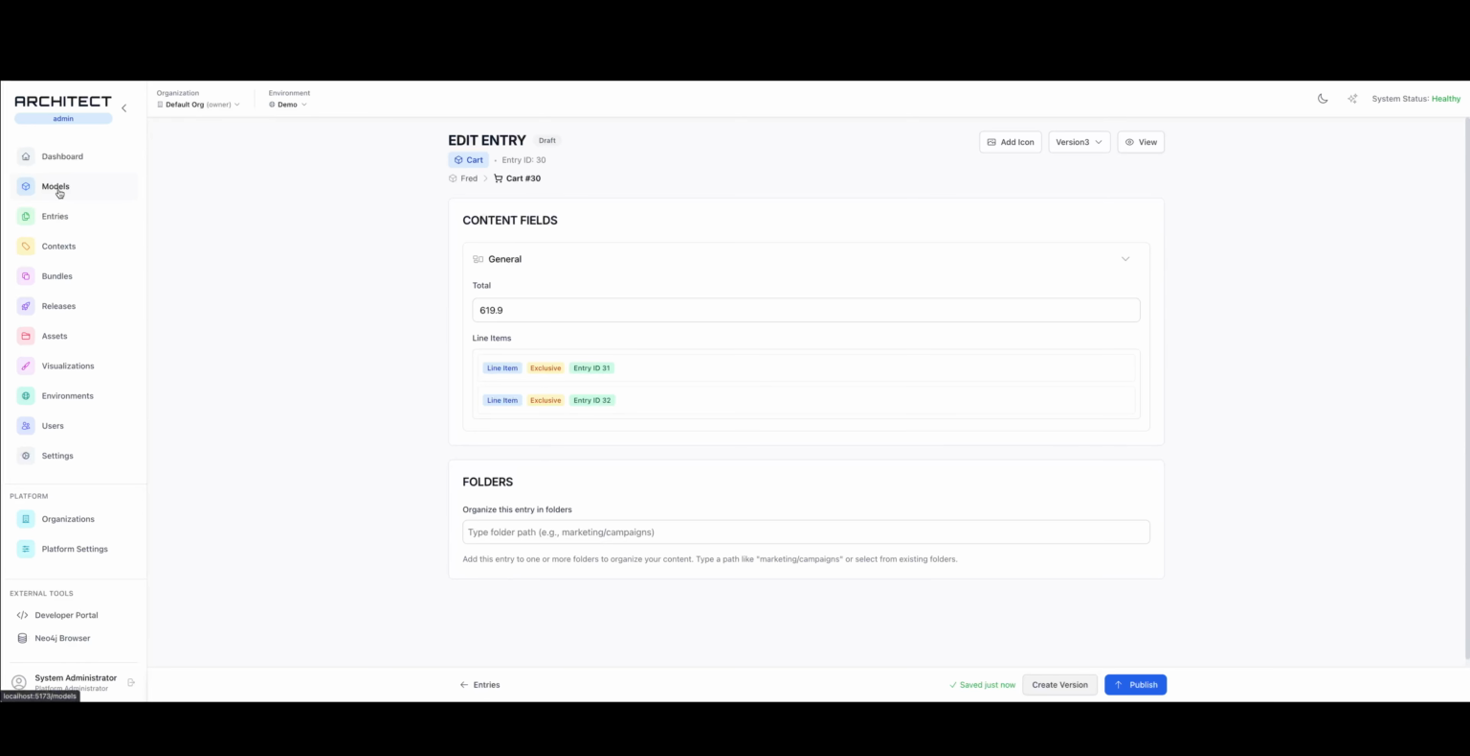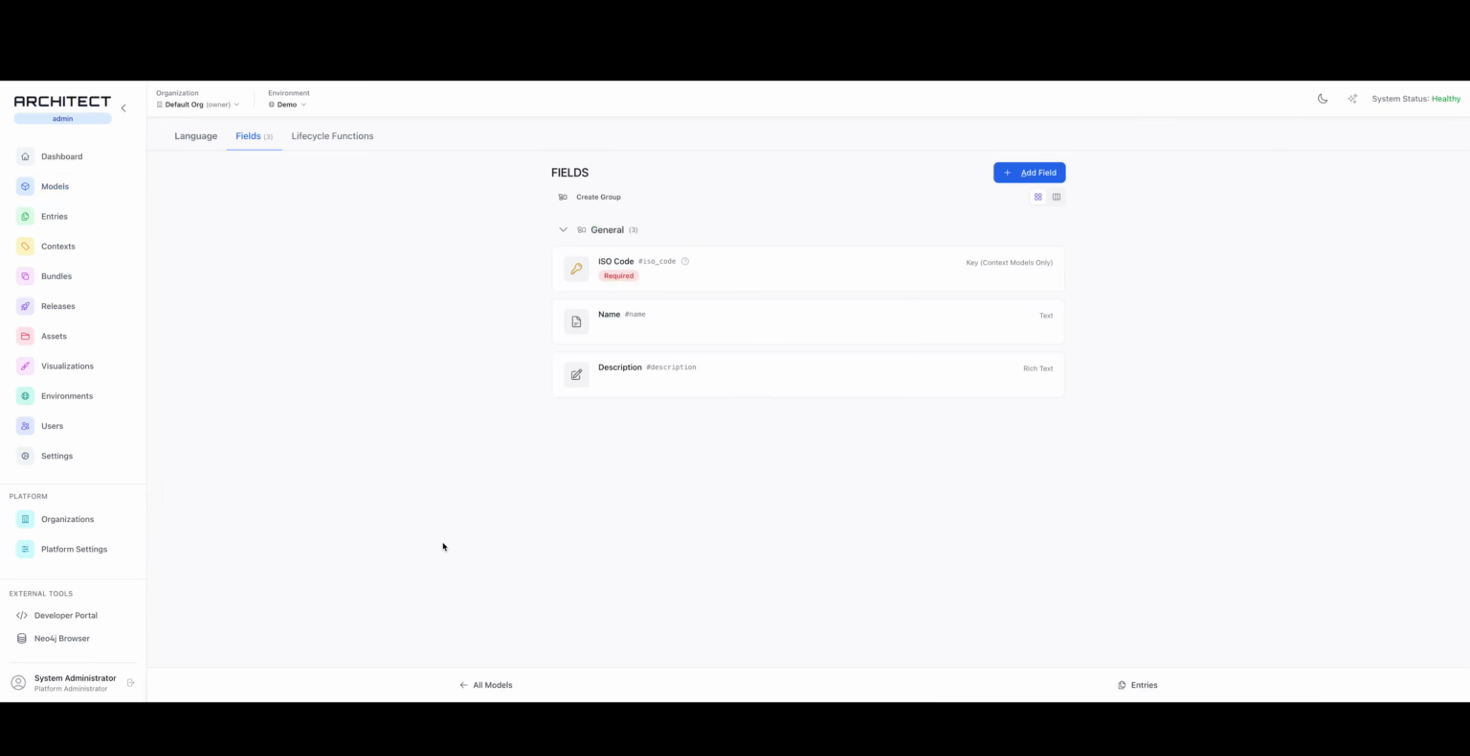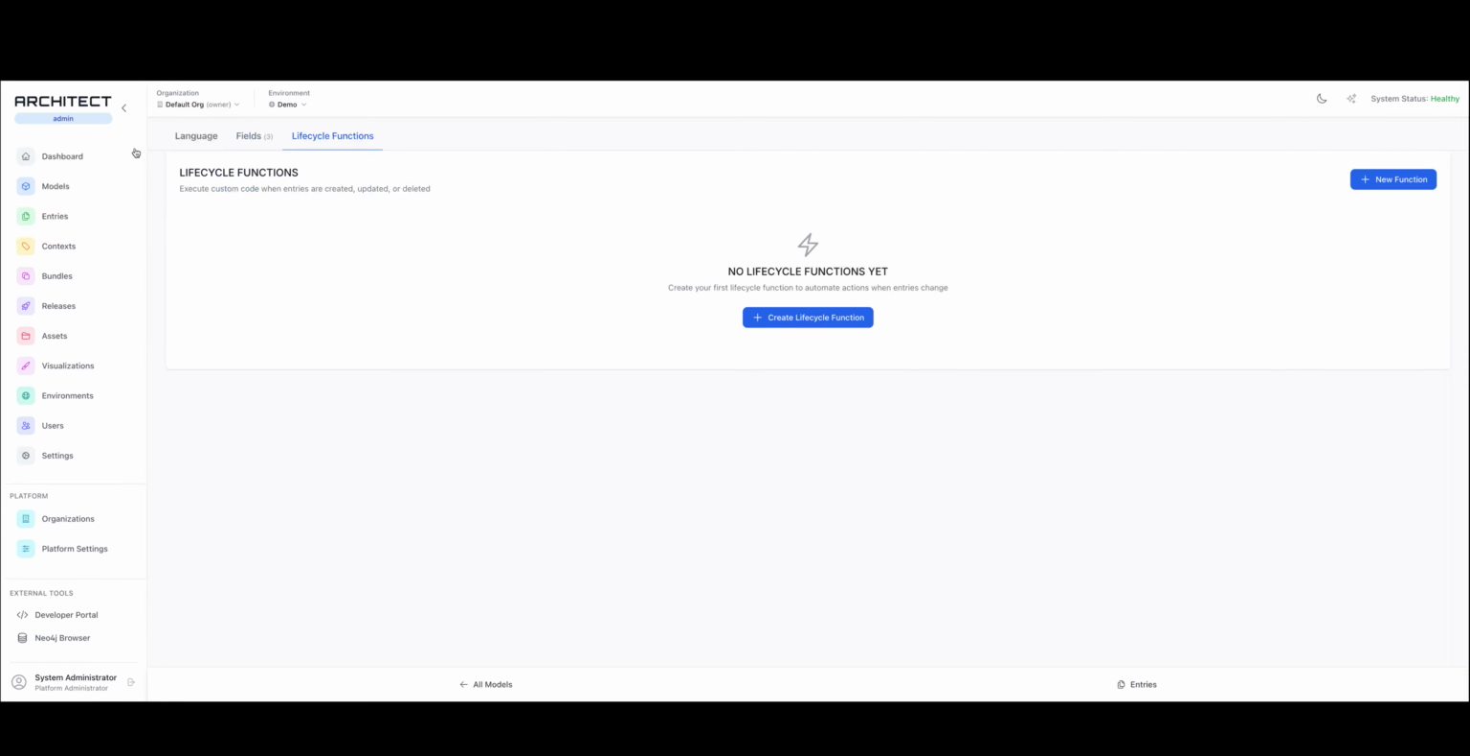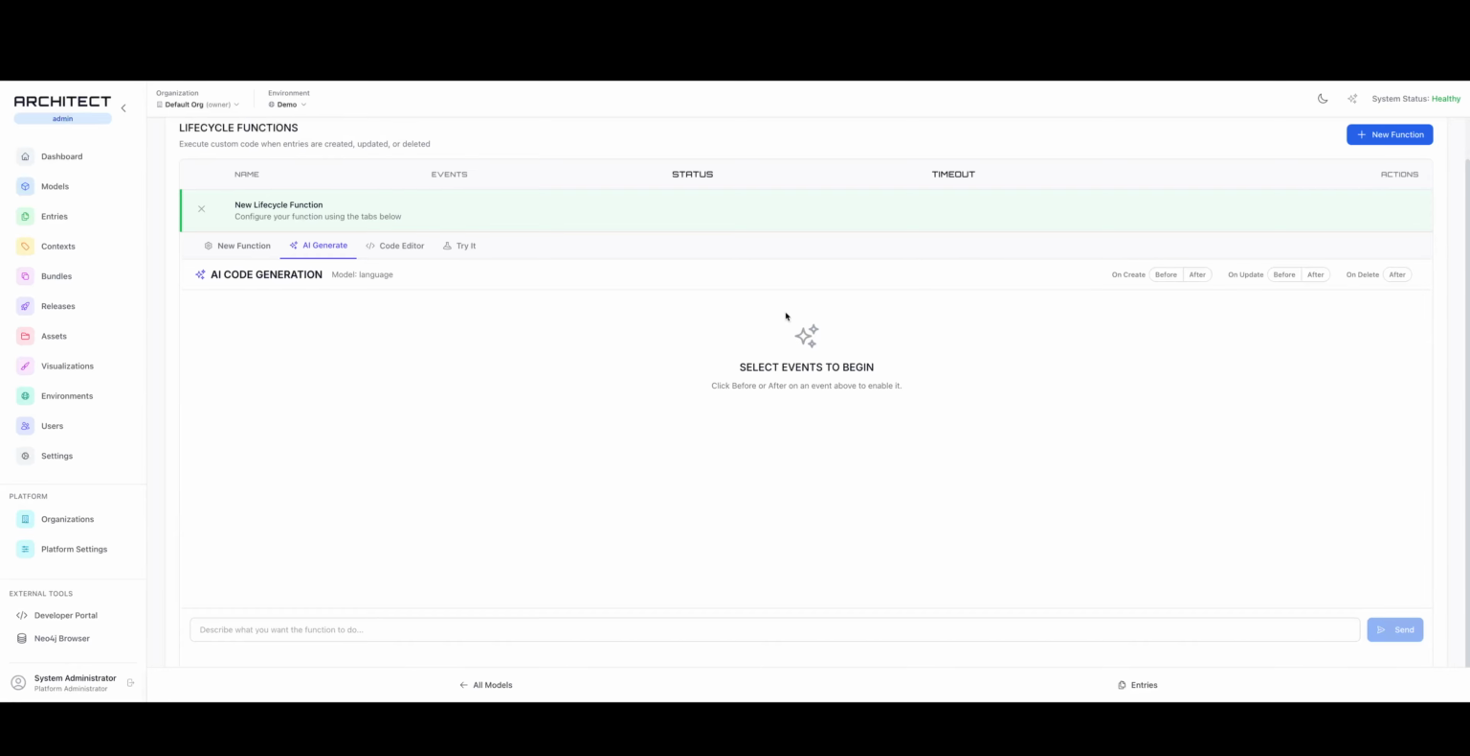Another example of this could be, let's say we go to a language and we have this ISO code and we're worried about people messing this up. We could say, let's go to a lifecycle function for a language entry. You can click in here and we could say, hey, before you create it, before you update it, let's see what the AI thinks here. Okay, we could automatically uppercase the ISO field. We could set a default name from the ISO code if it's empty. We could validate that it follows 639 standard format.